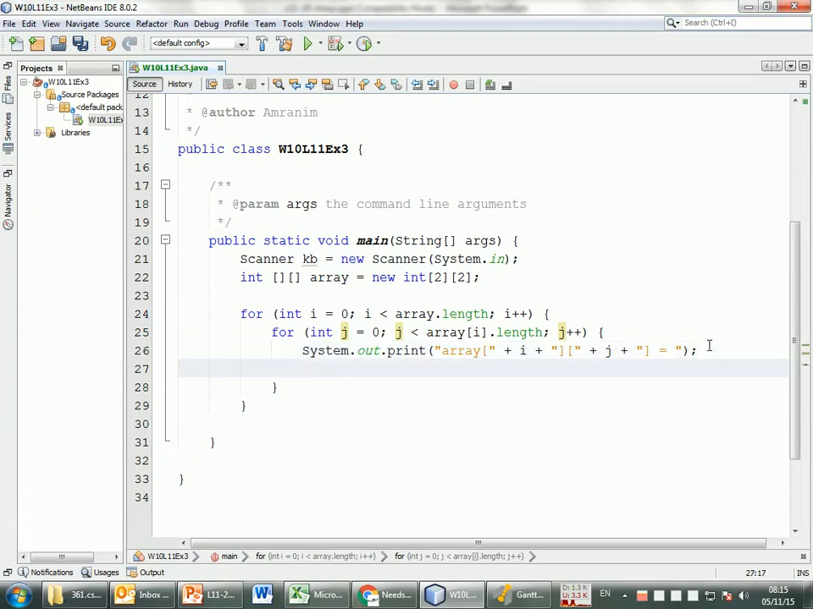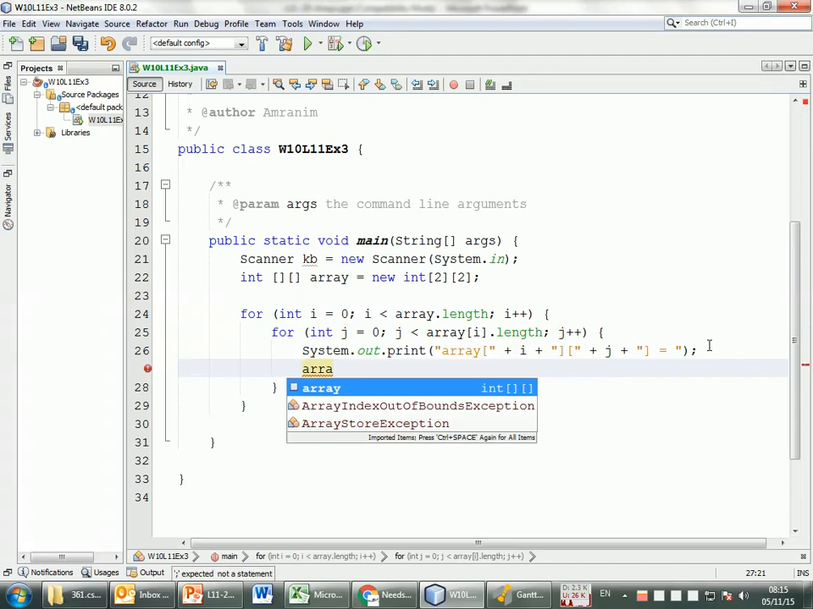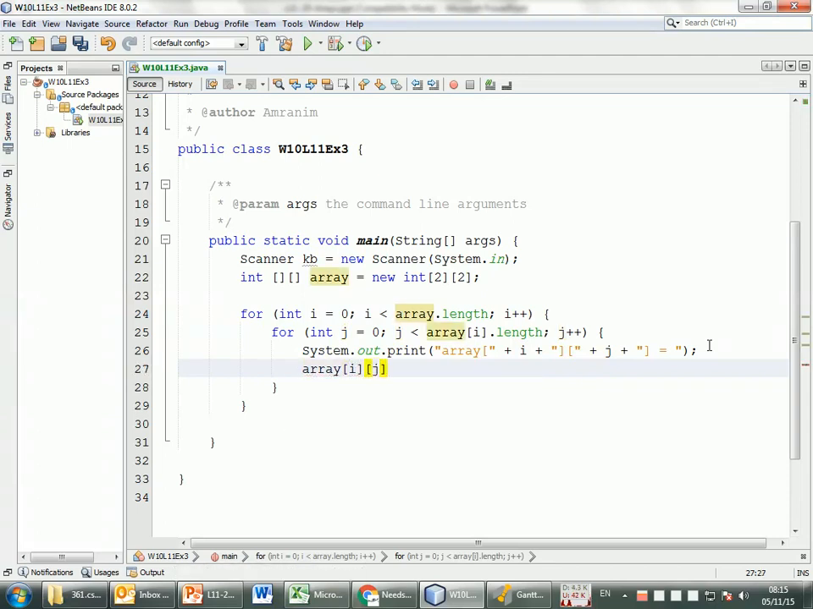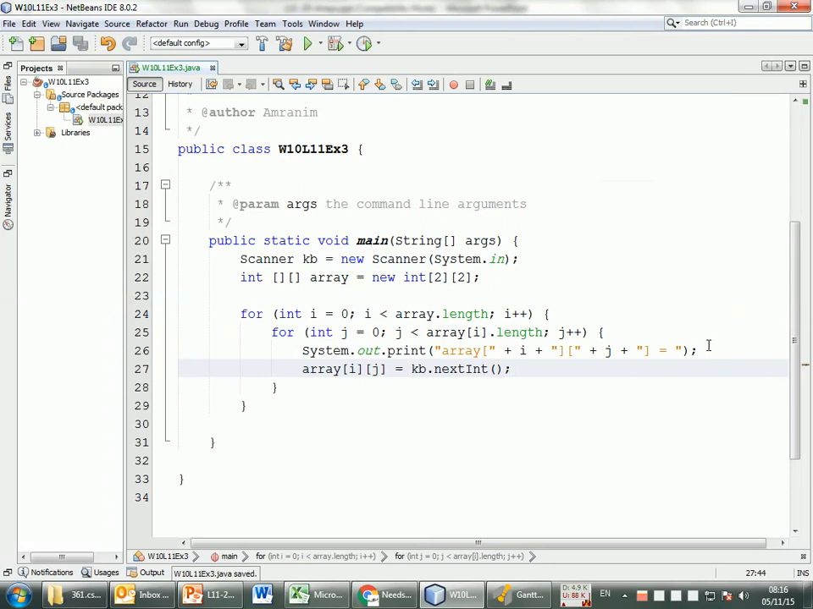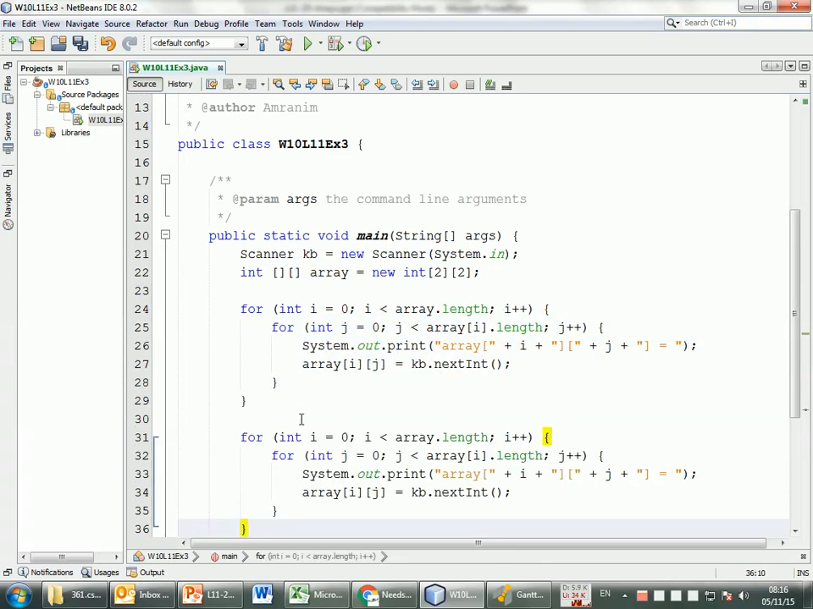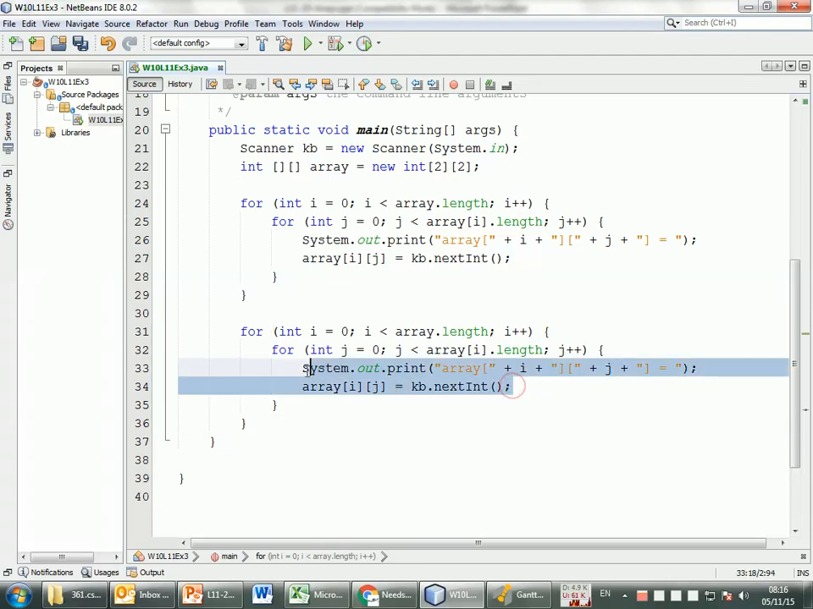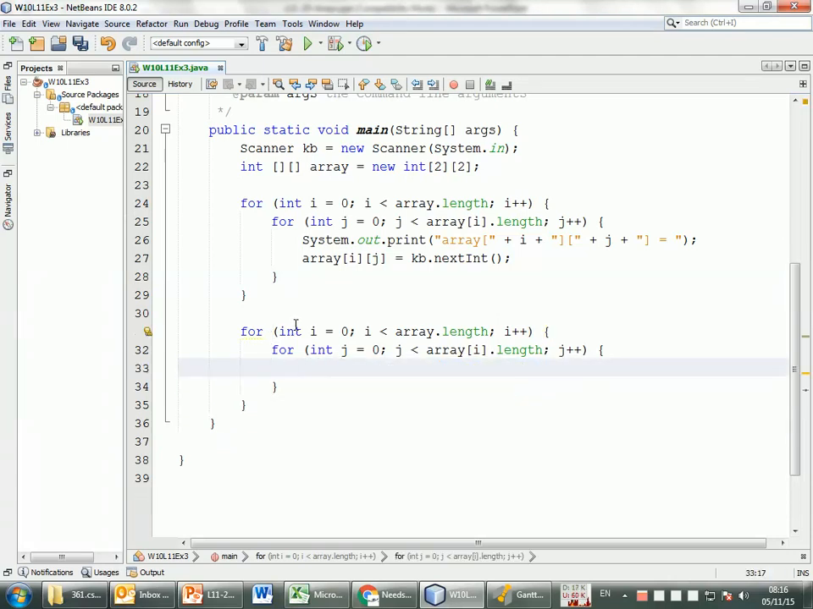And now I just need to use this array[i][j] equal kb.nextInt(). Now I have entered this. Actually, I could do this processing of finding the maximum here, but to make things easily readable for now, let's just create another set of loops, and this is where we're going to need to find out the maximum.